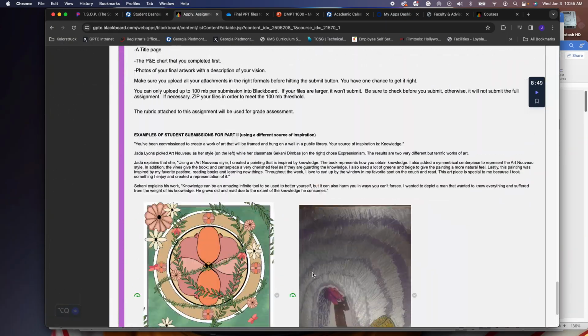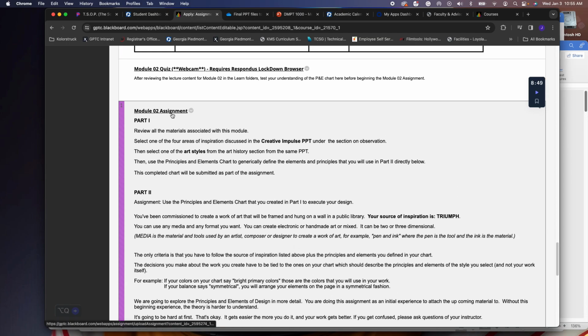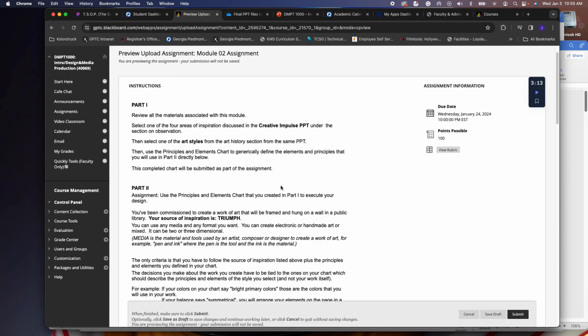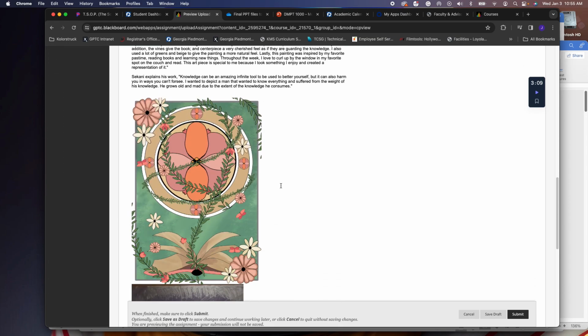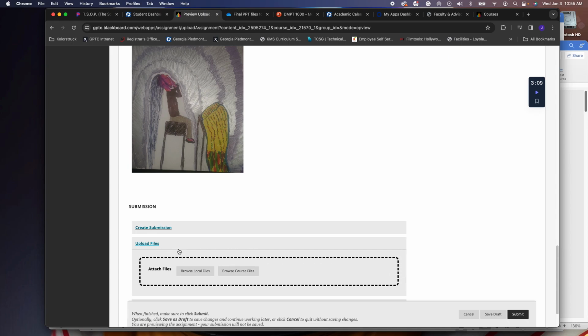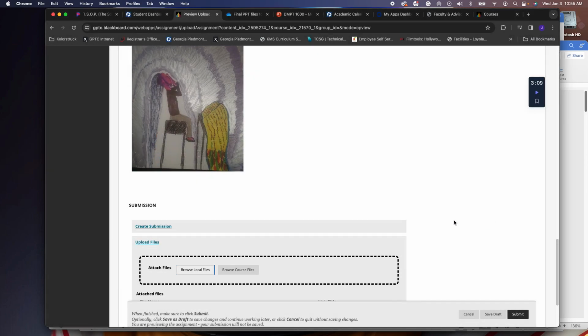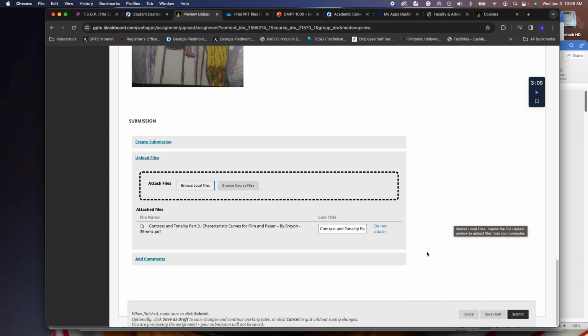And of course, you would upload it. Once you have your PowerPoint presentation done, you would upload it right here, Module 2 assignment. In this particular case, you click on that, and then you would click on Upload Files, right? You click on Upload Files, click Browse Local File, find the PowerPoint that is your work, and click Connect or OK.